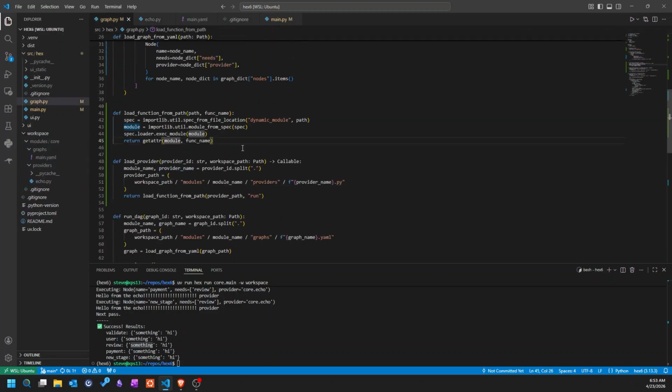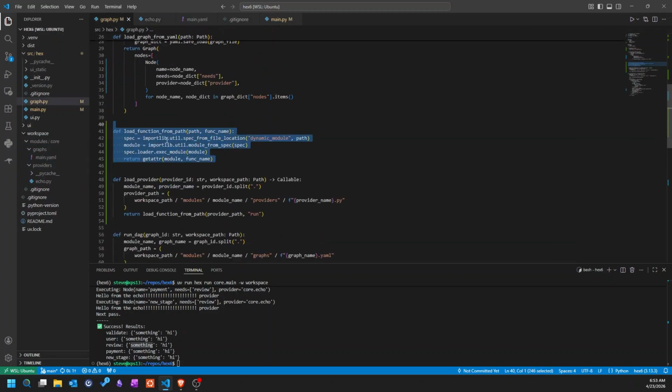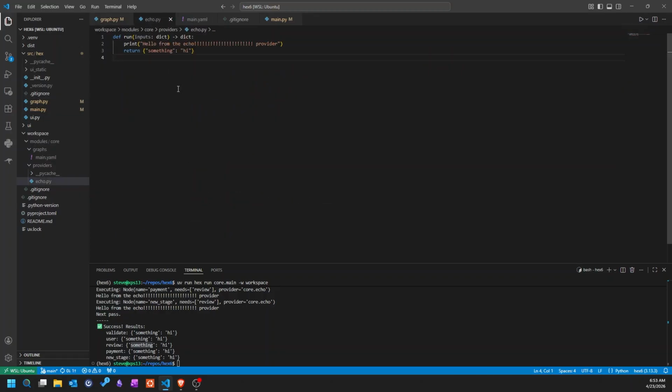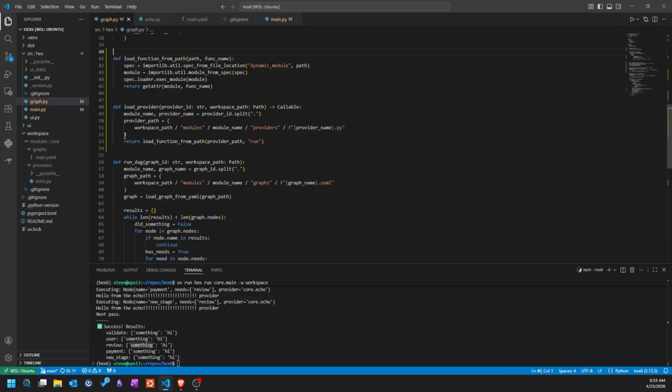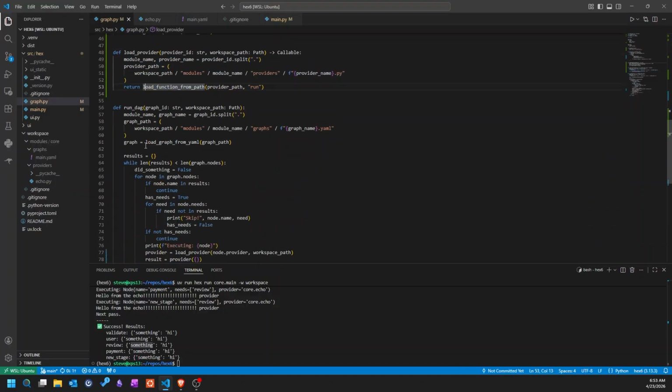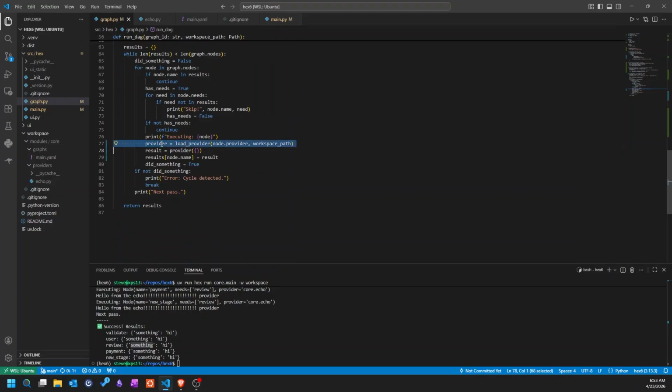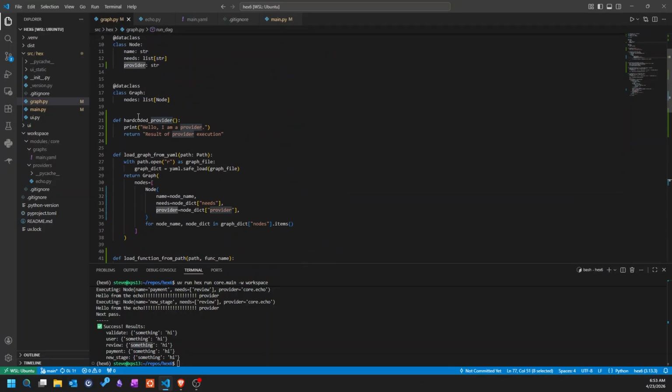How did we do that? Well, this little load function from path thing takes care of importing that run function that we're assuming is there. And then this load provider basically just gets the file path to that .py file and then loads the function out of that .py file. Down here, we say provider equals load provider, node.provider. By the way, we added a provider to the node.